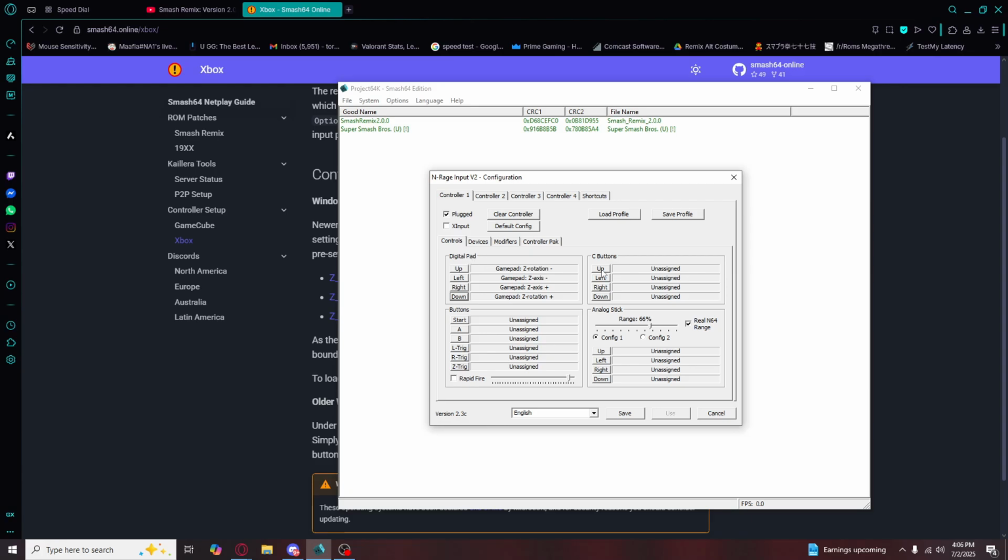And then we're going to have C-buttons. Now, C-buttons is very confusing, but what we're going to do is, for your left C-button, go ahead and place it as... I'm using a Switch controller, so it's going to be the topmost button on my right side and the rightmost button on the right side.